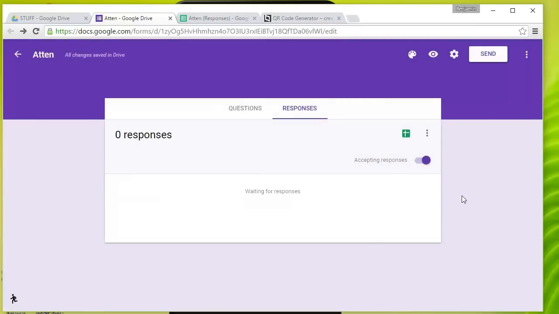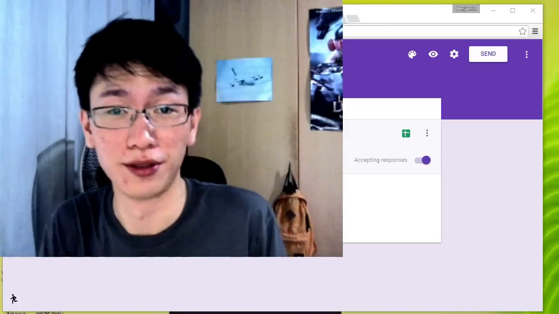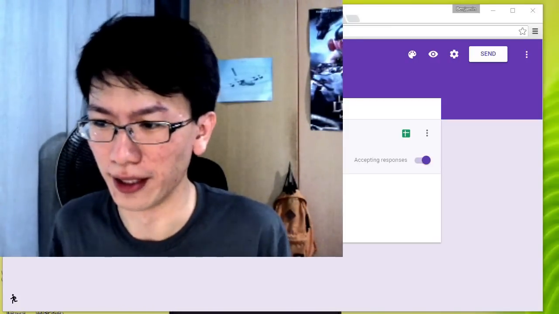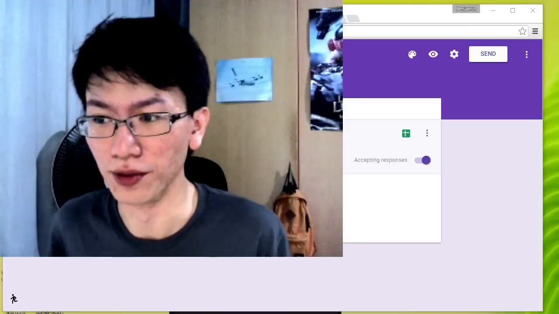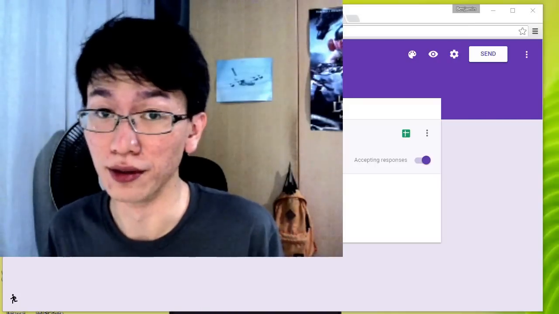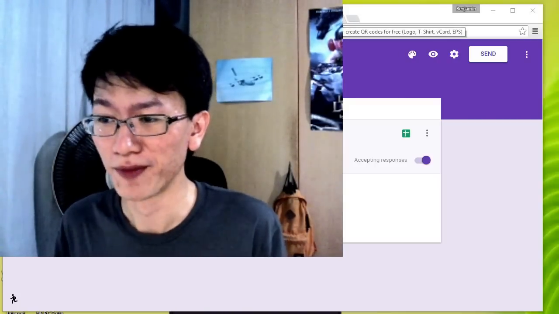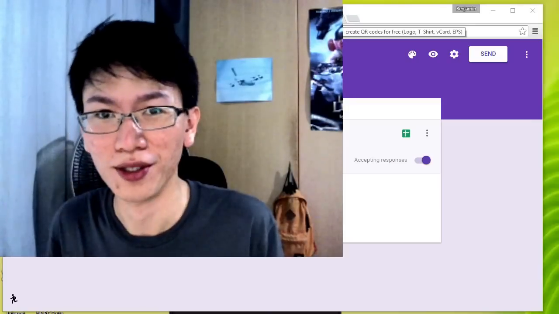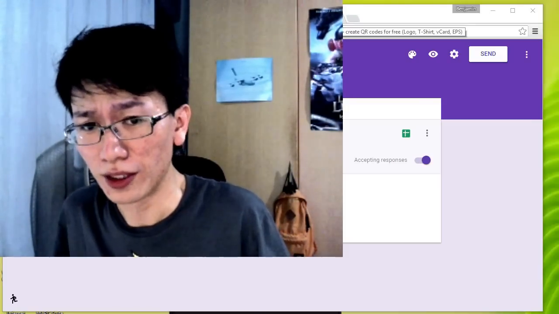Okay, so basically you got yourself a simple attendance taking functionality without installing any apps. You just have to use Google Form. You just need to alter the URL a bit and put it into a QR code generator. You can have this QR code on your name tag, business card, whatever, you know.